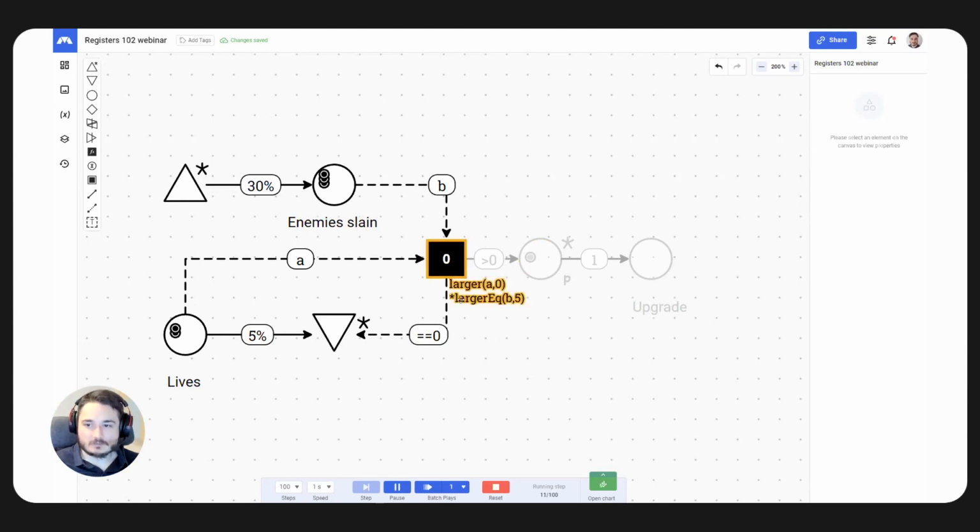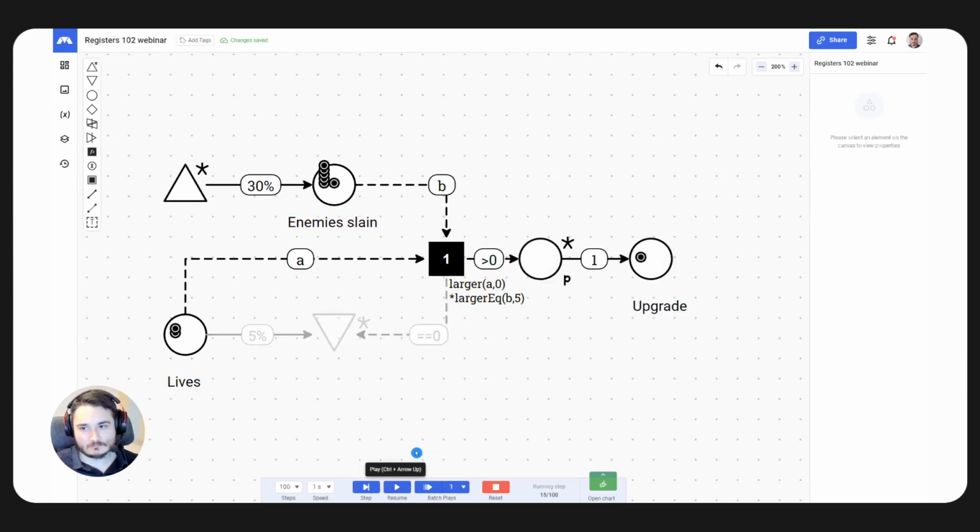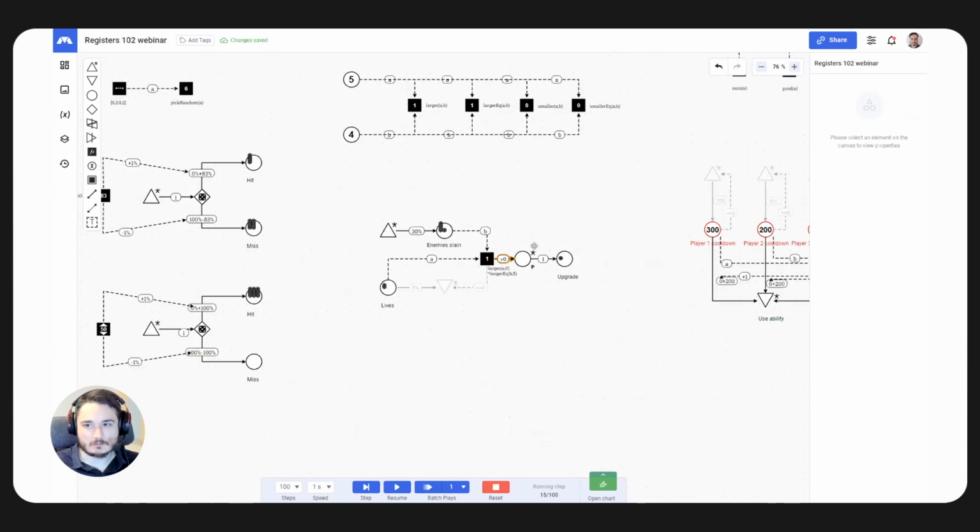Because this is a multiplication between the two, it means that both conditions need to be true, because if one of them is 0, the entire product will be 0, right? So because here B is larger than 5, A is larger than 0, we have our materials, we have our lives, we can upgrade, so we did upgrade. And it's a pretty basic example of just two conditions that form an AND condition for our player.